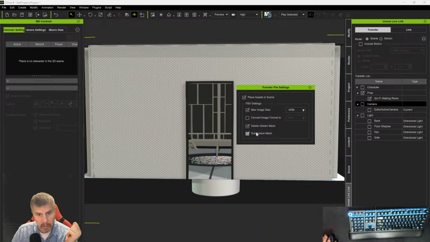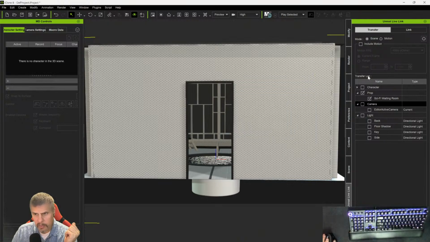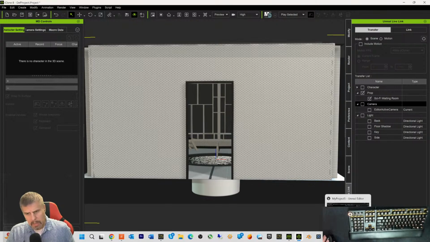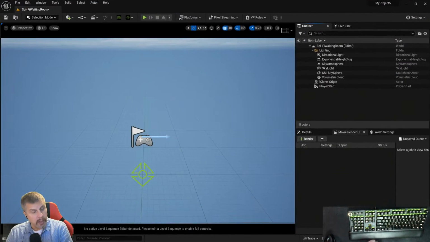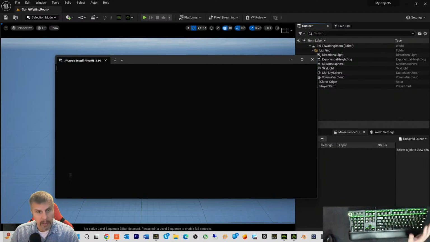Subdivision mesh. We're not going to, and delete hidden mesh, I guess. Don't delete hidden mesh. All right, so now we can close that. And when we export it again, the prop into Unreal, those normal maps, they're all 4K maps.